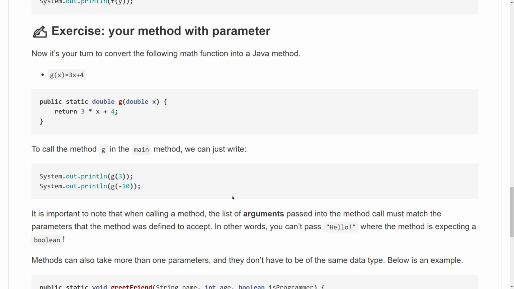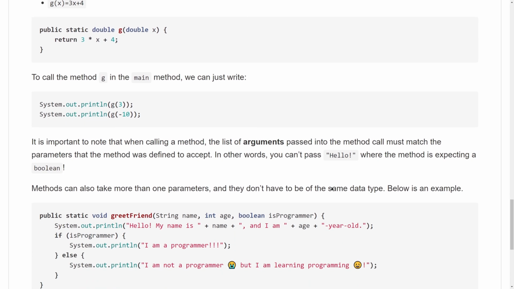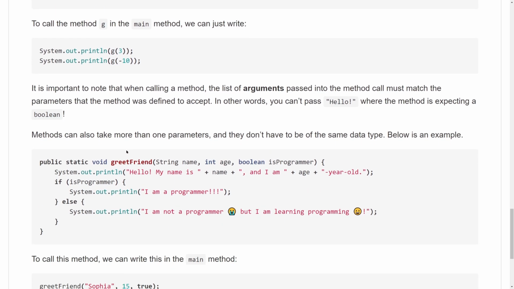It's important to note that when we call a method, we have to pass the arguments into the method call exactly as it was defined in our method definition. So if we defined our method to take a double and then a string, then we will have to pass it exactly in that order, where we pass a double value, then a string value. So in other words, if our method is expecting a Boolean value, we cannot pass a string hello in place of that parameter. And methods can also take more than one parameter, since methods can take as many parameters as they want, and they don't have to be of the same data type either.